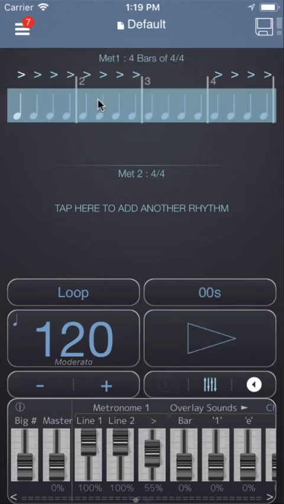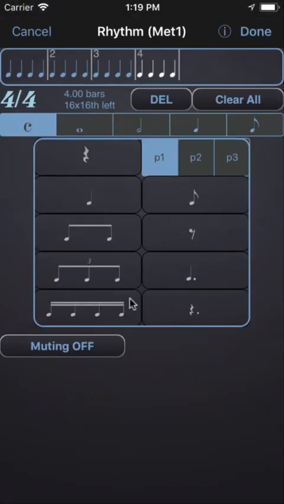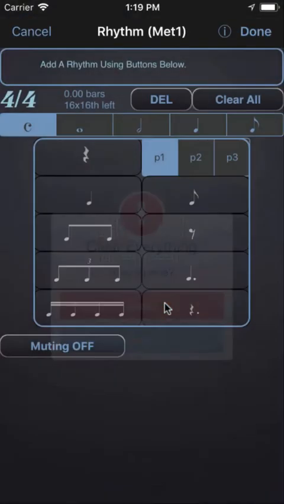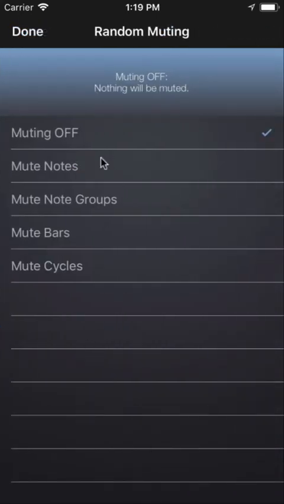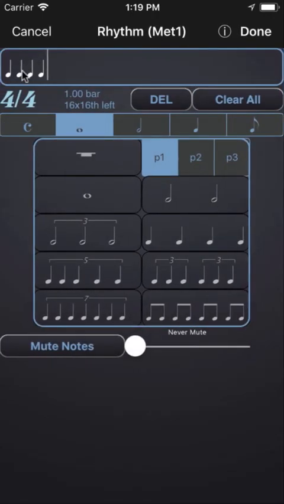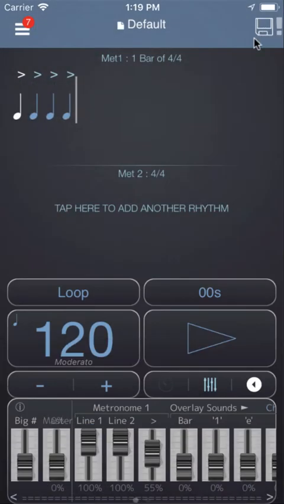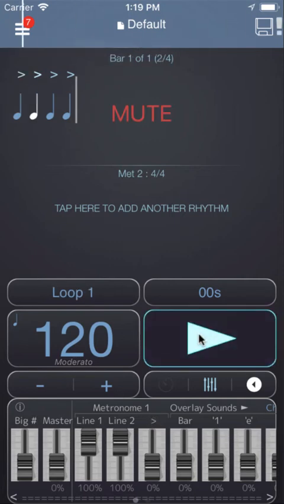And finally, another way to have muting is to use the random mute feature. So let's clear all of these and have 1 bar of click in here. And you can choose to mute notes or note groups or bars or cycles. So if we mute notes, this will randomly mute notes in this pattern, and you can use the slider to choose how much of the time you want the notes to be muted. So let's say 78% of the time. And I'm going to push this accent to the bottom so that they won't take effect. So now this shows mute when there are muted notes. So that will give you a random click.